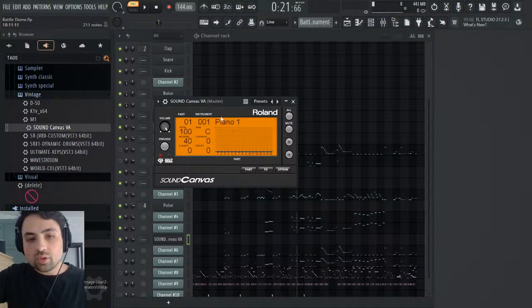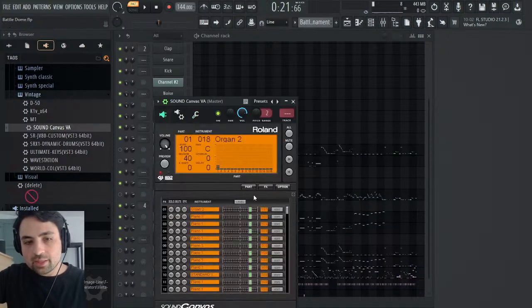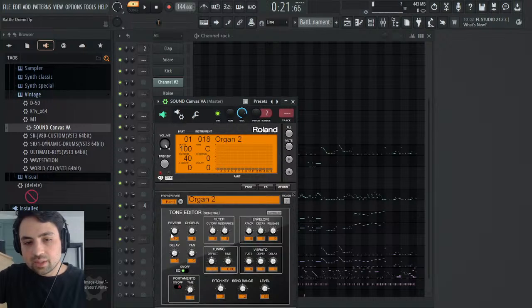Okay, so now we'll go to SC88 Pro Map, organ 2, and then let's go to the volume knob, and let's turn off the reverb, turn up the cutoff, and we're going to make a part 2 to this because I already know I'm going to have 2 layers. Go to SC88 Pro Map, organ 2, turn off the reverb, turn up the cutoff.